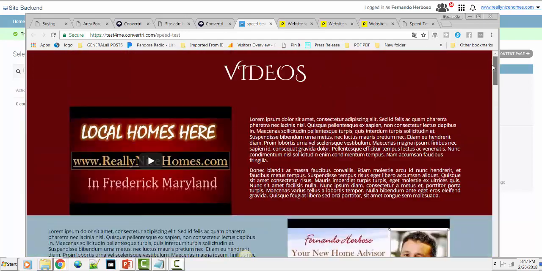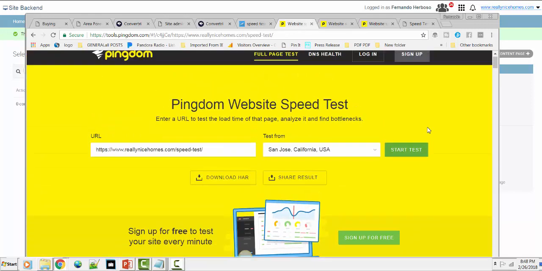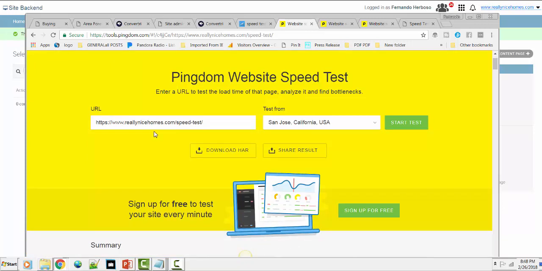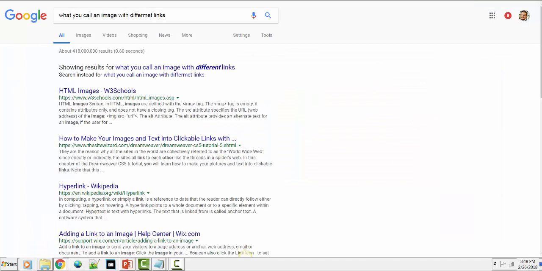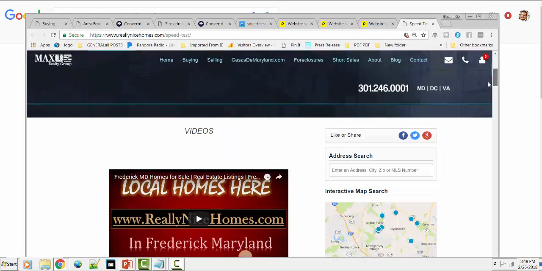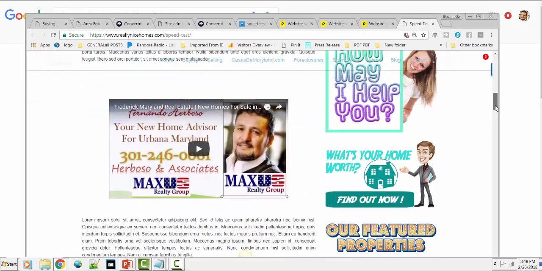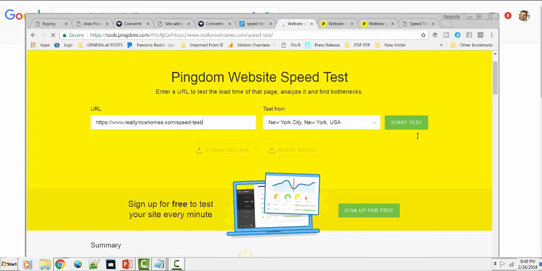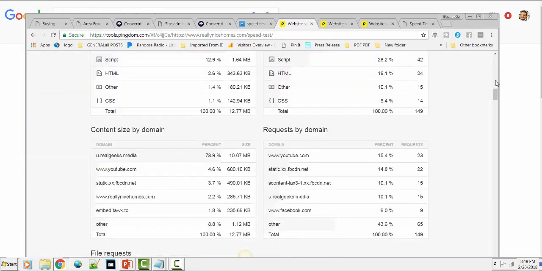So now we can take the URLs of these pages and we can use this site. It's called Pingdom, which is a speed test for websites. So basically over here I'm putting the reallynicehomes.com speed test, this one. Okay, this is the one that I created on my website. It's directly on reallynicehomes.com. So we take this URL, we put it in the speed test. I'm going to refresh this so you can see, this is reallynicehomes.com/speed test, and this is going to tell us how long it takes to load.